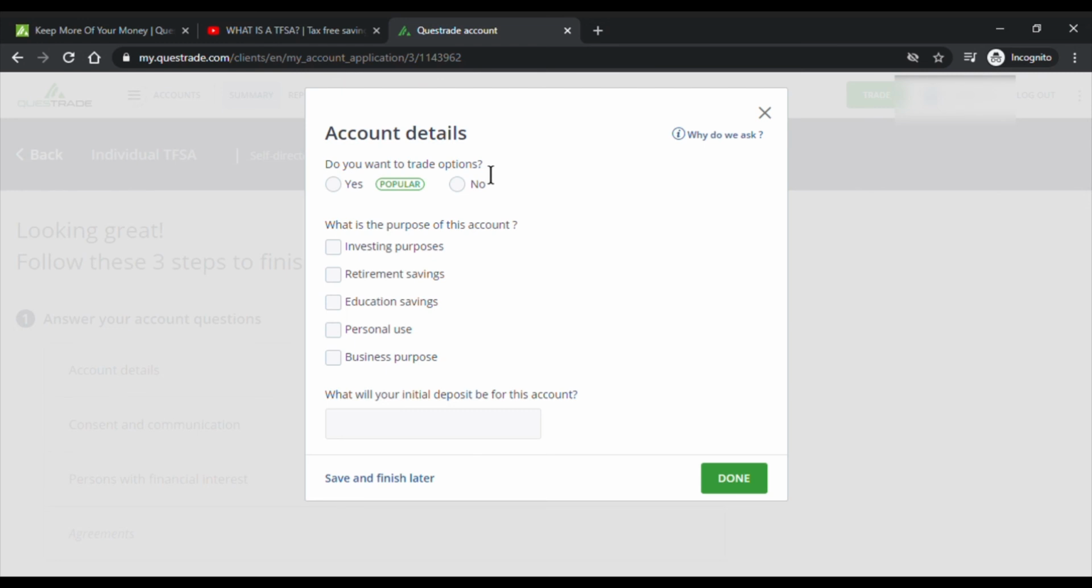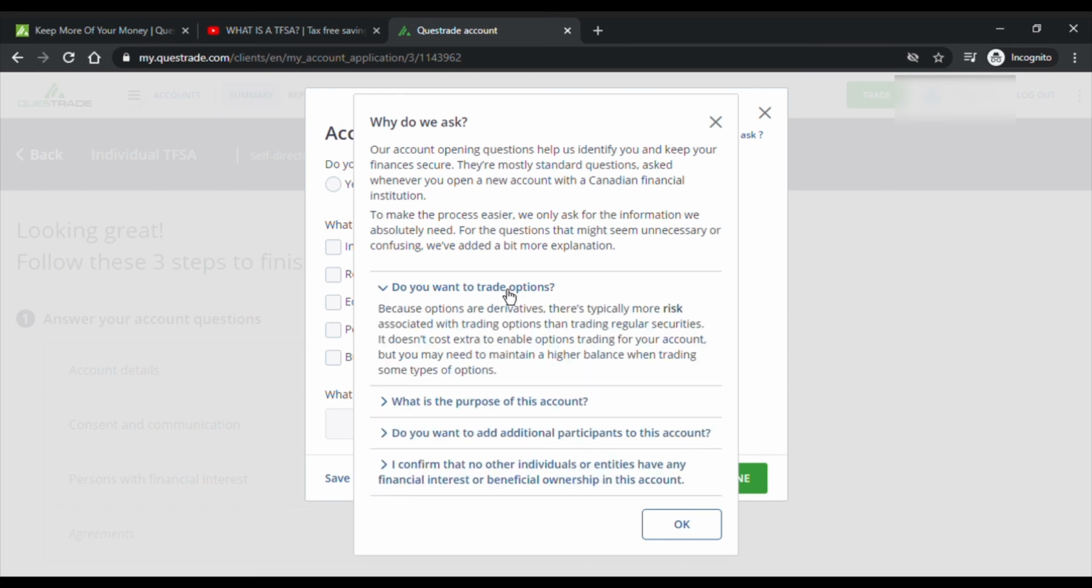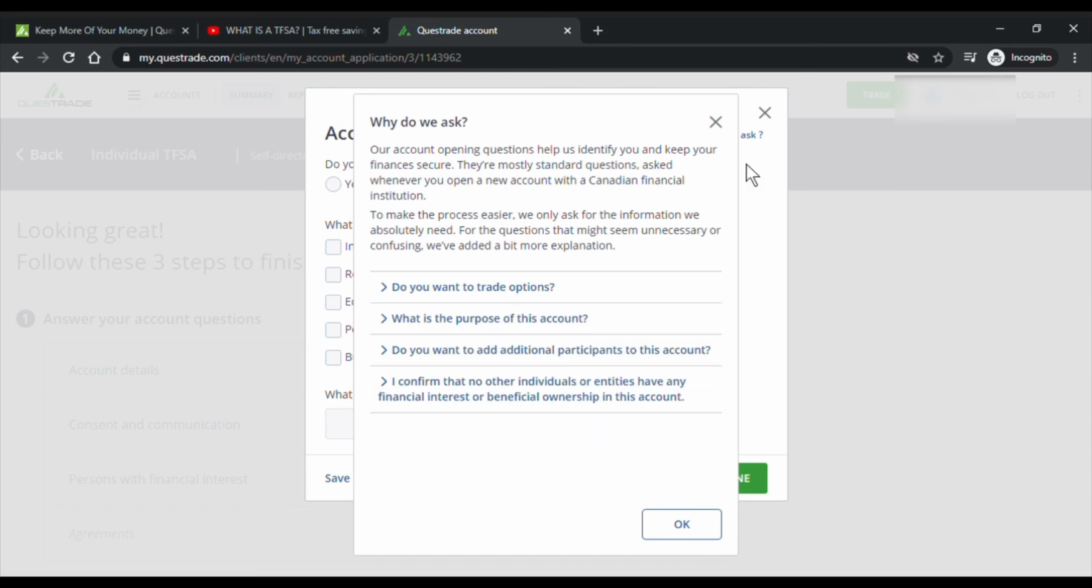And they'll ask, do you want to trade options? I personally don't trade options. If you do want to trade options, you can hit yes, of course. I don't in my tax-free savings account, so I hit no. Again, all these are going to ask, and if you want, you can hit why do we ask, and read through that. They give some explanation of each one of these.